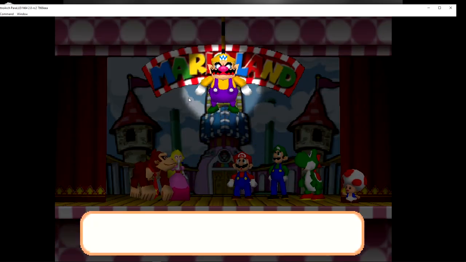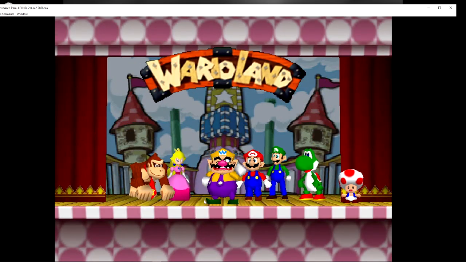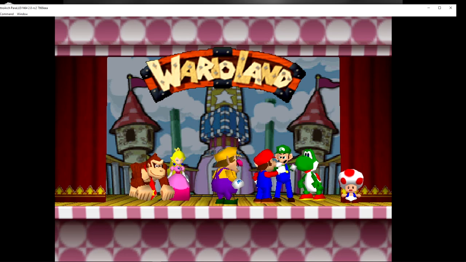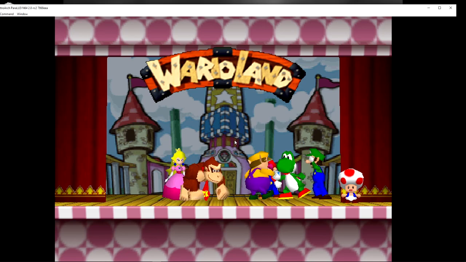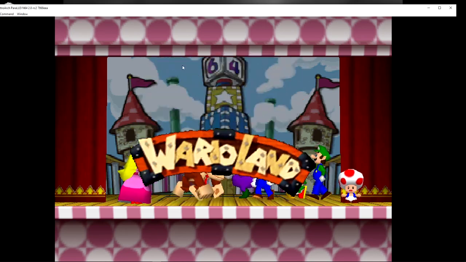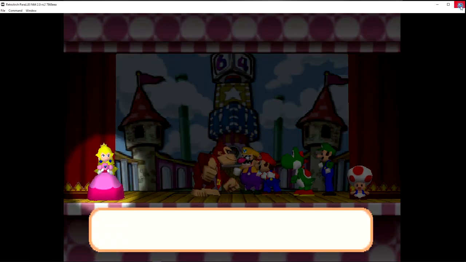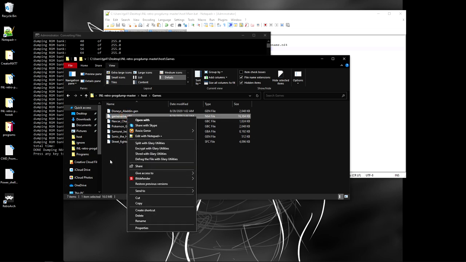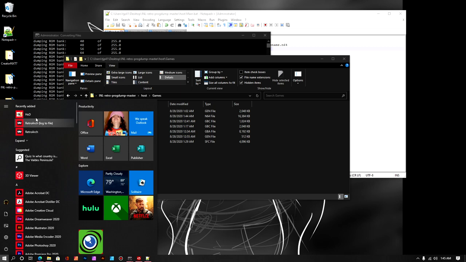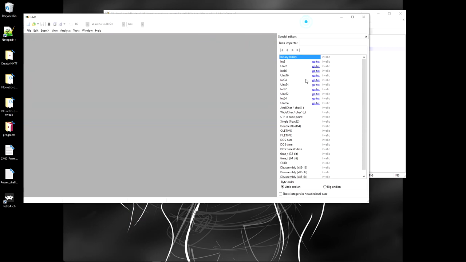Well, this is one of the things that happens if the ROM is not correctly ripped directly from the cartridge. But yeah, this is what happens. I'm trying to look for the hex header. It's not there. Yeah, it's right there. There we go.